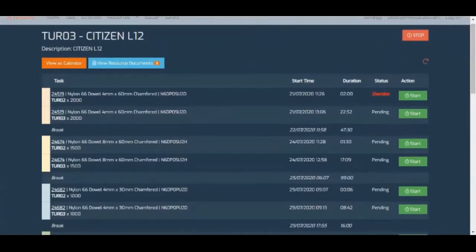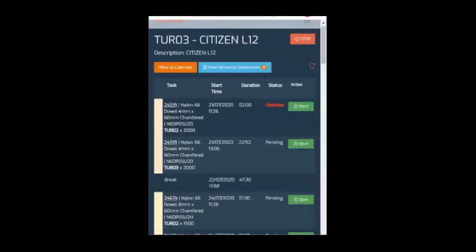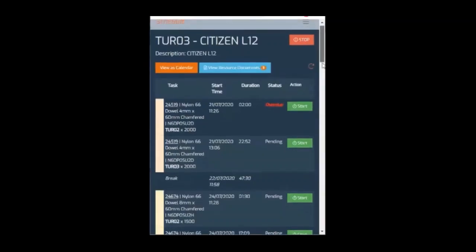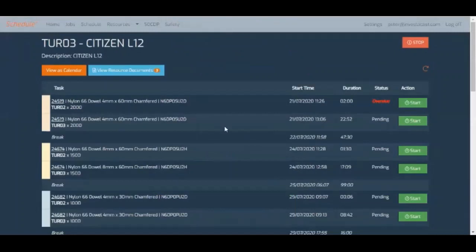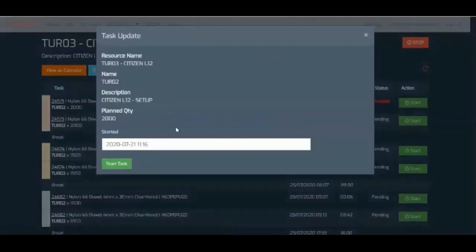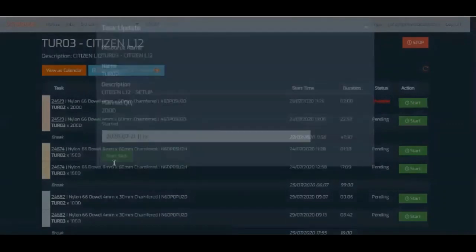And this will also work. I'm going to shrink this down now to show you that it will work on a mobile device as well. So on a tablet or a phone, it's all mobile friendly. But we'll go back to the full view. And as an operator, all you need to do is click start to start the job, choose the time and date that it starts, and off you go.